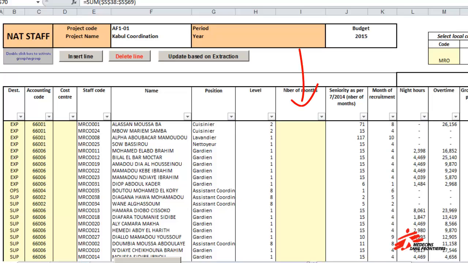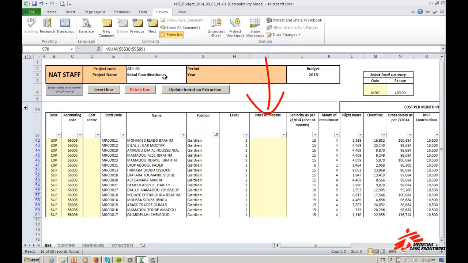Column I is empty. For each staff member, you must state the number of months during which the member will work for MSF in 2015. For instance, if you have scheduled a reduction in the number of expatriate homes and the home leases end in June, indicate 6 in column I.